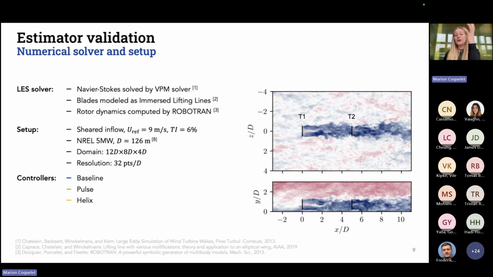We can test on real turbines, but I was not lucky enough to be provided with those. So what we decided to do is to go for numerical simulations and consider that our real life would be the LES simulations that you see just here. We used the NREL 5 megawatt turbine, so we don't have lots of flexibility and we didn't model it. We have underrated wind speeds because we want to reproduce conditions where typically we would apply the helix or the pulse, and we have an intermediate turbulence level.